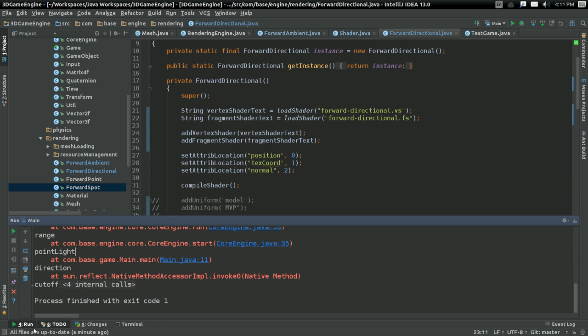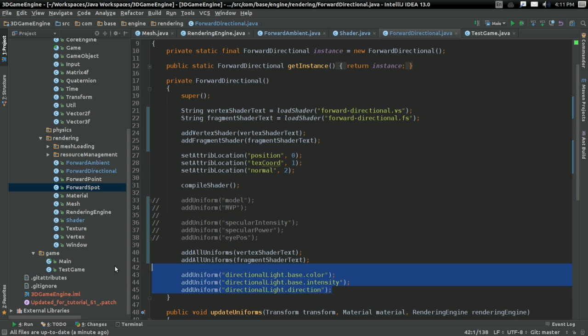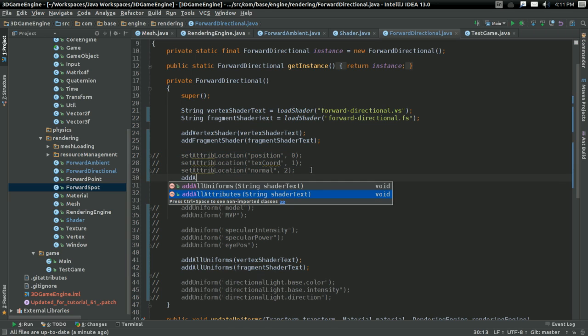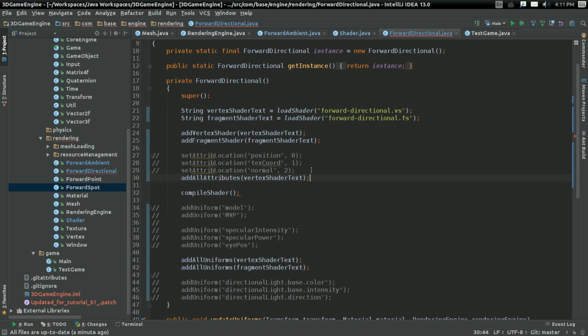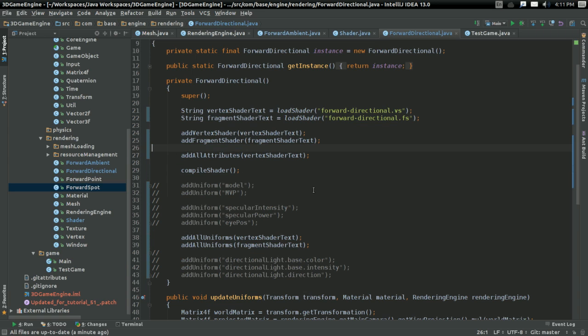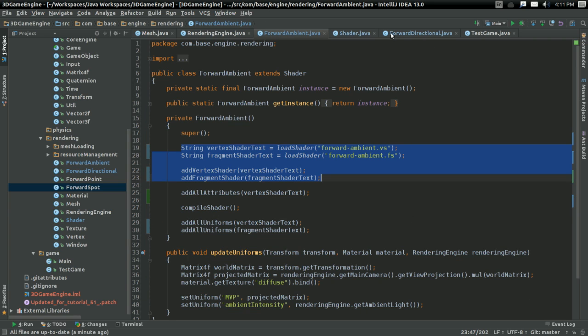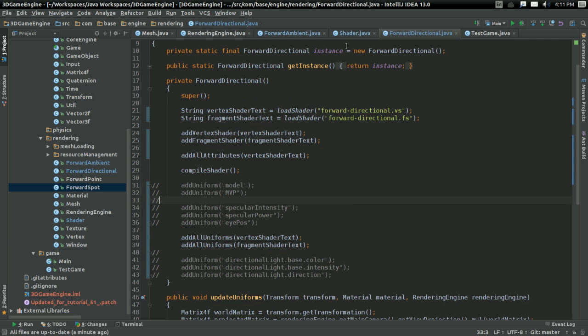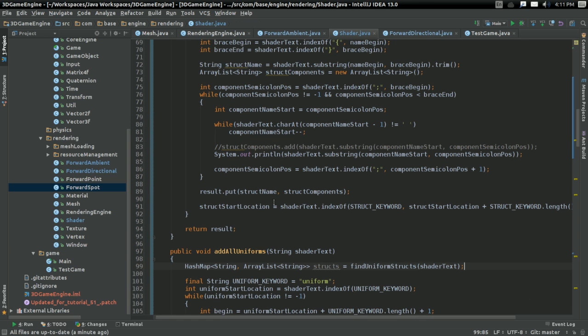I'm guessing, yeah, could not find that uniform. That's okay. So, in fact, while I'm at it, I'm going to call add all attributes with vertex shader text. Just because I can. Notice how this is getting to look suspiciously similar to the code in our forward ambient. In fact, it's exactly the same minus the file name and the commented out code.